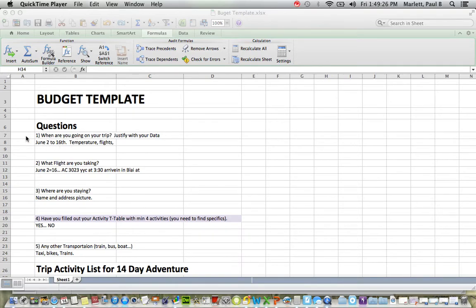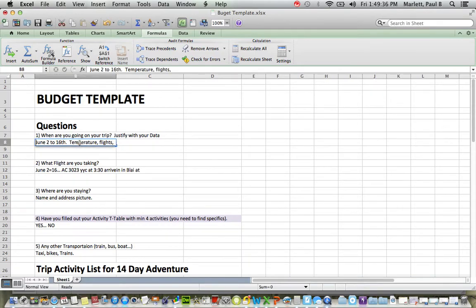There are some questions in here that you need to ask or answer first. The first one is, when are you going on your trip, and justify with your data. So I've picked June 2nd to June 18th, primarily because of temperature. That's water temperature as well, flights. And for me, I'm also looking at tourist rates. Rates are low.